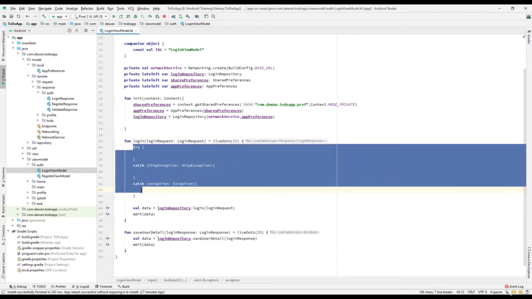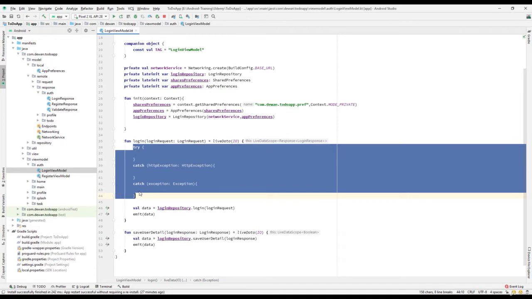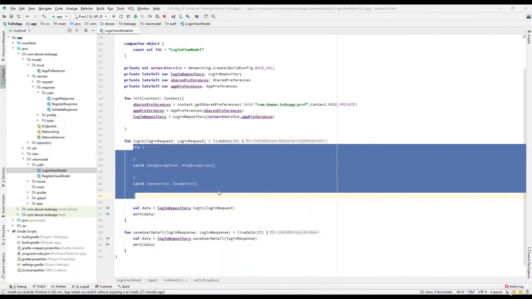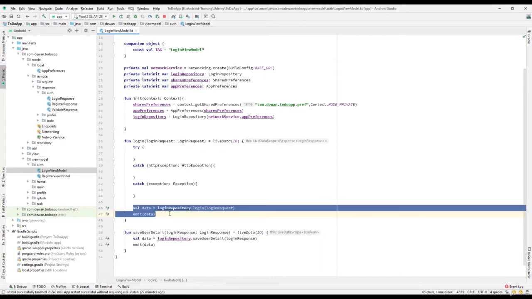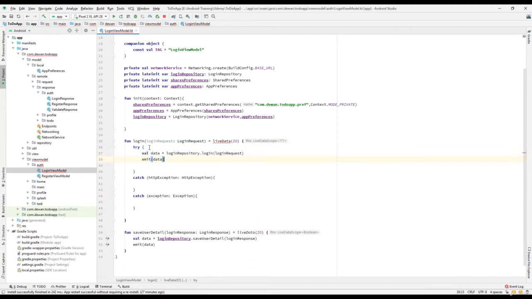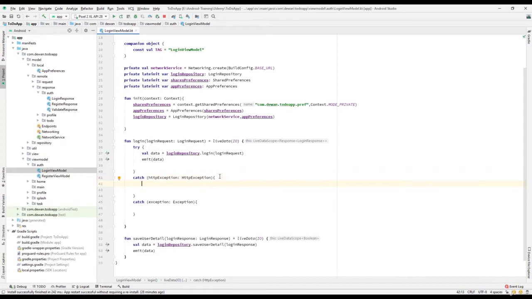Let me copy this one, because later I will make use of it and I will not write it again and again. I'll copy that code to my notepad, so I don't have to retype it. It's better that you retype, but I'm just trying to save some time. I'll just add it over here, and over here I need to add a log.